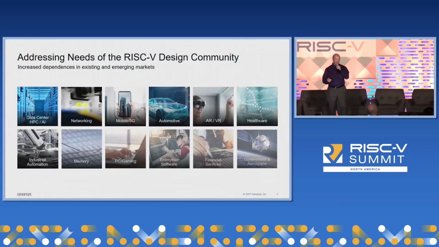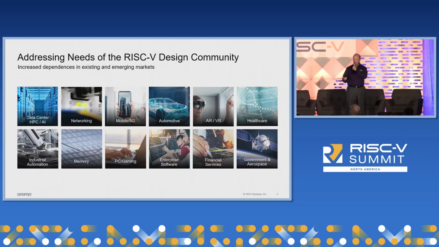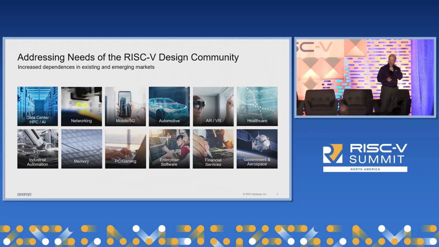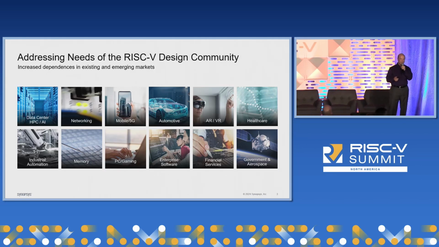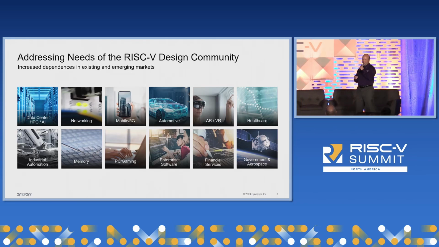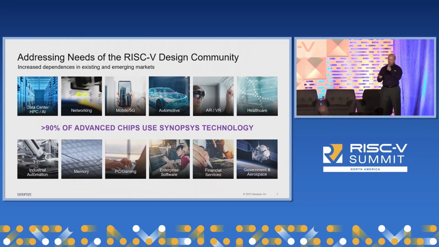So first of all, I think most of you know Synopsys. Synopsys addresses the needs of the RISC-V design community, the whole semiconductor community, and you can see all the different markets that we play in here. So with RISC-V, a lot of it is just, well, RISC-V is another processor. It's RTL. Synopsys has been building EDA tools for quite a while. And so here we are, supporting RISC-V. 90% of the advanced chips are using Synopsys technology.